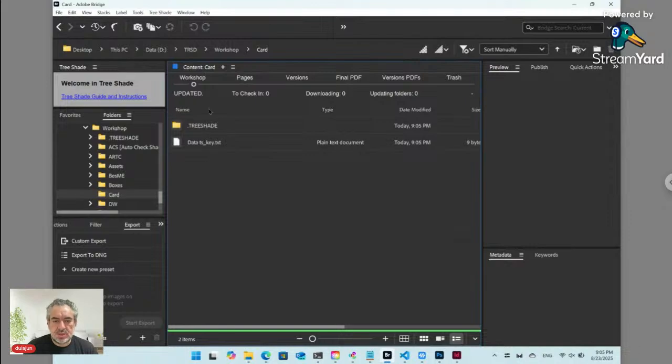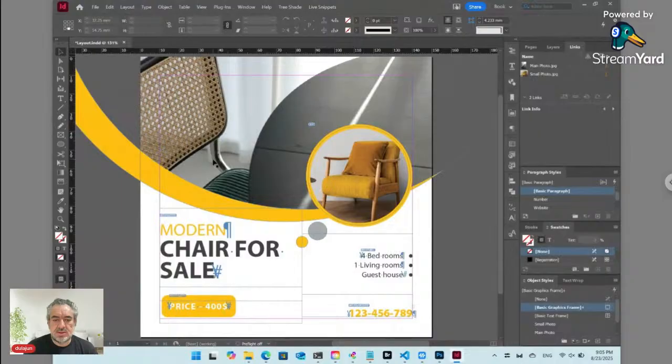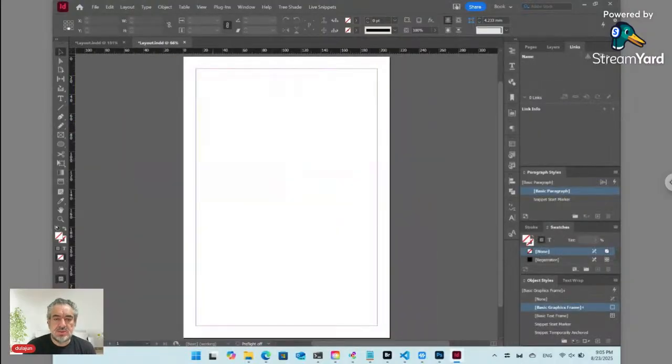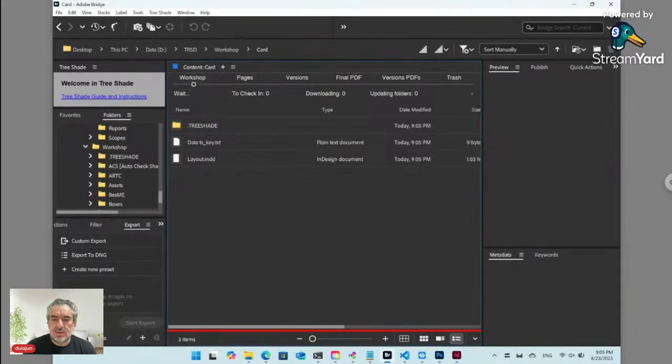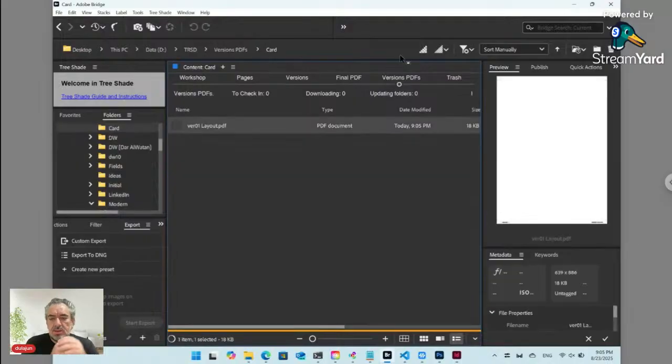Now TreeShade automatically copies the InDesign document from the template, and auto exports it. So wait until the file opens. It's an empty file. Opened, exported, and closed. After exporting, Adobe Bridge will switch automatically to the PDF. Now let's return back to workshop by clicking here, because Adobe Bridge switched automatically to the PDF version.